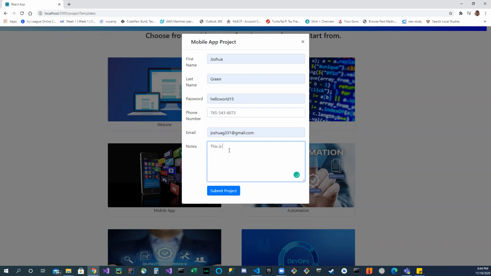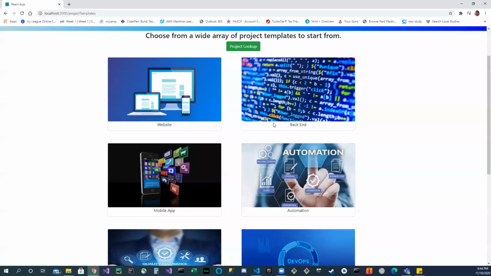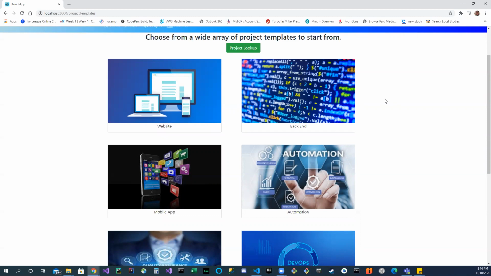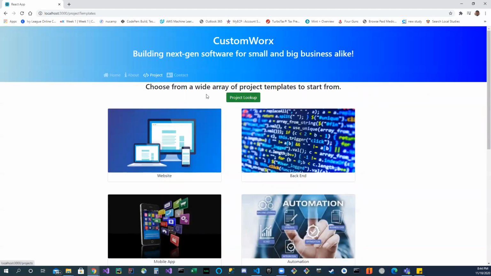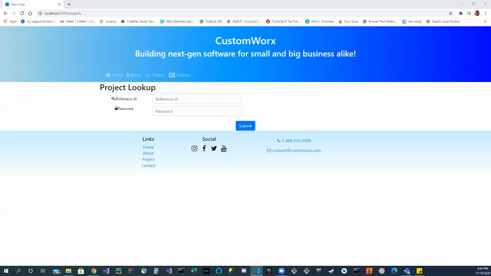And then we have our initial note that we put in that gets saved to the project. Once we click this and submit our project for inquiry, you get a reference ID that you can copy down. Then you hit OK, and your project is then persisted in the Redux stores, and then to the JSON server. So for my database, I have a JSON server being used, and when I click this button, it'll send me to a different page where I can sign in with that reference ID and the password.